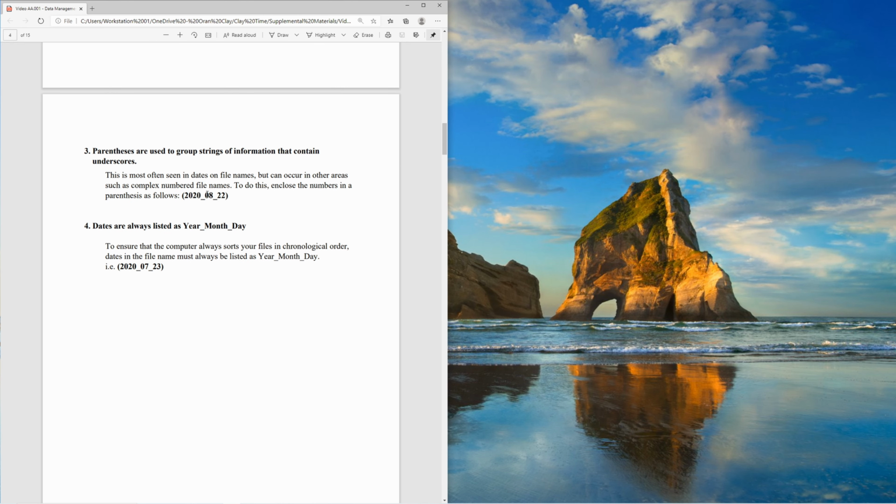Now our last area here, we have rule number 3. Parentheses are used to group strings of information that are going to contain those underscores. So this is mostly going to be our dates, but you may have some other information in an assignment name that has specific underscores related to what you're doing. And you're just going to put those into parentheses. That way you always can identify where that piece of information starts and where it ends when you have to use parentheses. So in our case, we have our date here that's 2020-08-22. That way we know that this is the 22nd of August in the year 2020. We get it nice and spaced together. That way there's no questions when we look at it right on our file name.